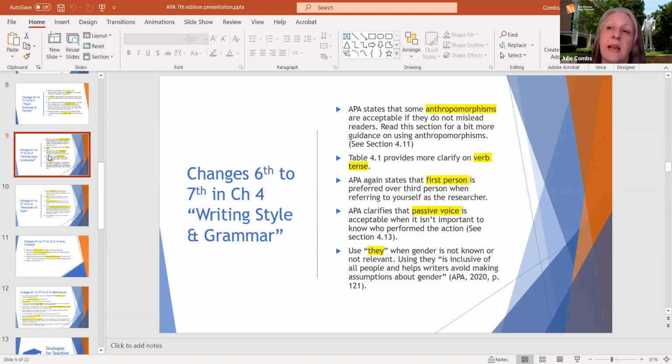I really like the table that provides clarification on verb tenses and which part of the manuscript and which verb tense we're to use. Just a reminder, anytime we're writing about past studies, i.e. in a literature review, we always use the past tense. Again, APA reminds us that first person, the use of I, the use of me, the use of we, if it's a group, is preferred over the third person, the researcher.